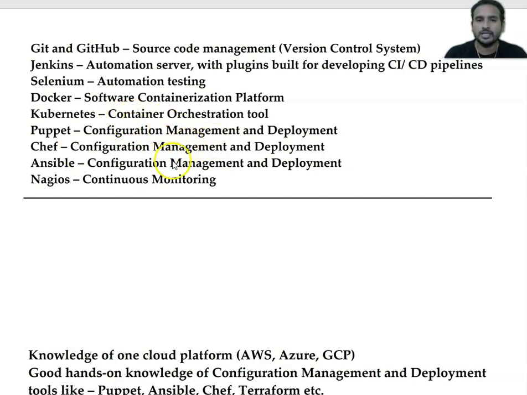This configuration management is the hardware configuration. What is the RAM, what is the server, what is the CPU size required, I mean the processor? These things on the server side, these particular technologies are used to manage things in such a way that it will help the application deploy automatically.